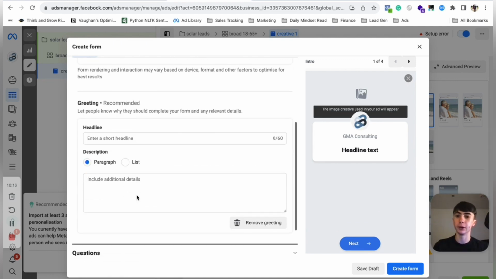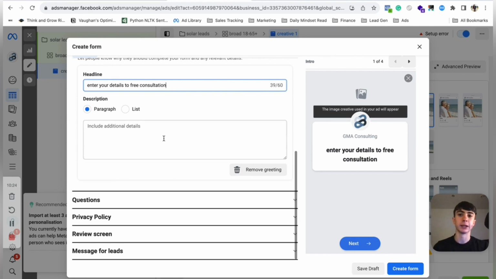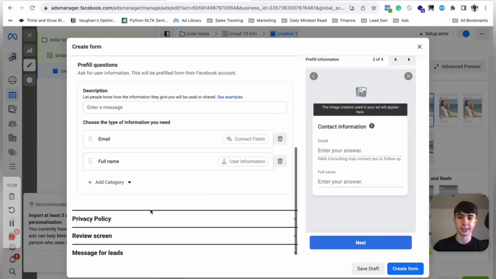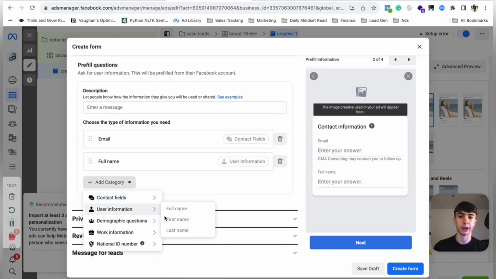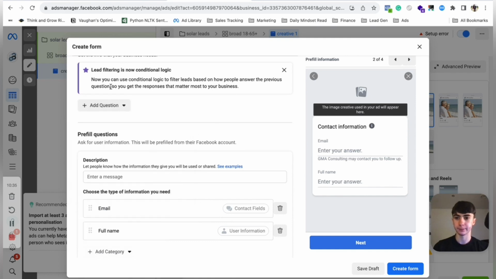And then you can put your logo here. You just want to explain what it's about, so you might say, enter your details to get a free consultation, and then you can write a little paragraph about what it's about. And then this is where you collect the information. So you can just put your questions in here. You have your basic ones like demographics, phone numbers, and you can also add a custom question up here as well.